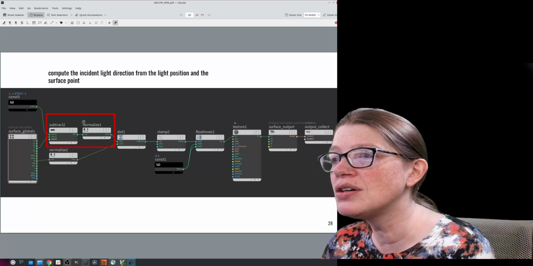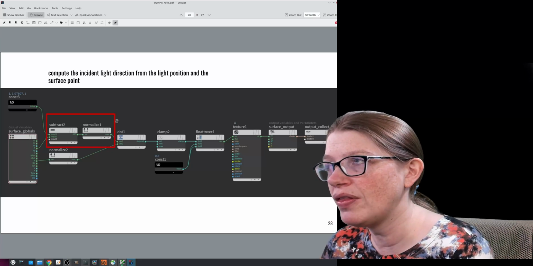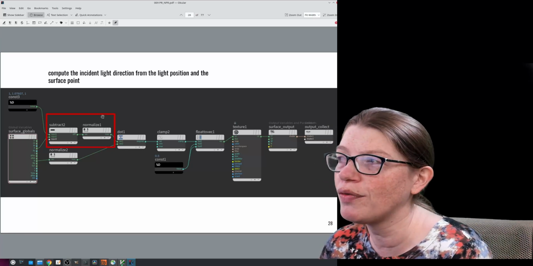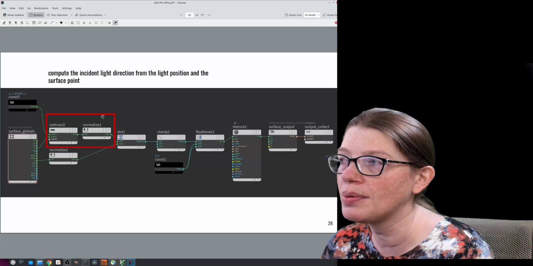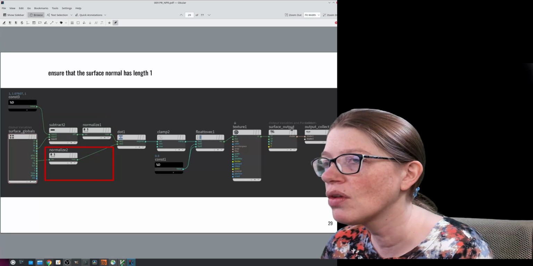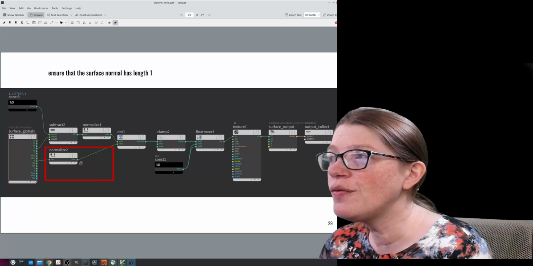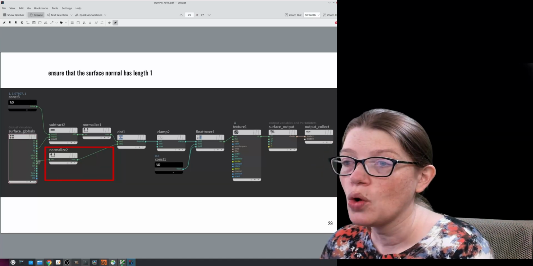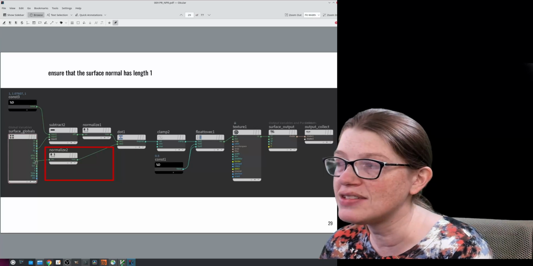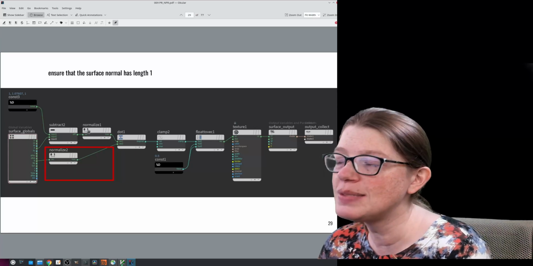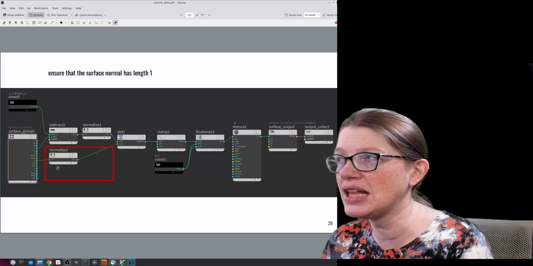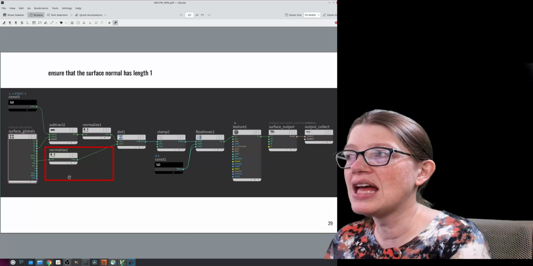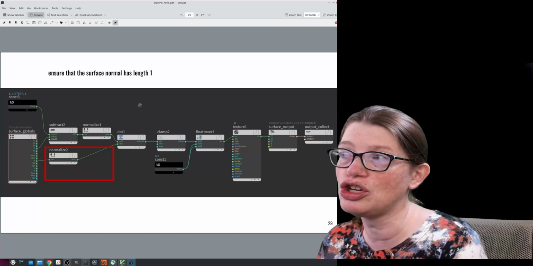Now, in some shaders, in Houdini for example, the incident light is a global variable called L, uppercase L. And the other variable I need is the surface normal at the point of intersection, which in Houdini is uppercase N. I normalize both these vectors just to validate that they actually have unit length, because that's key for this equation actually working out.